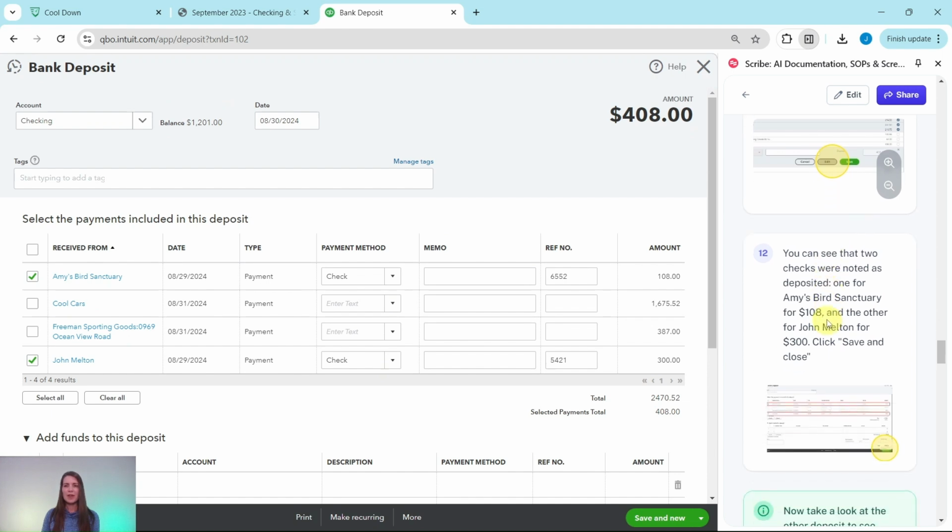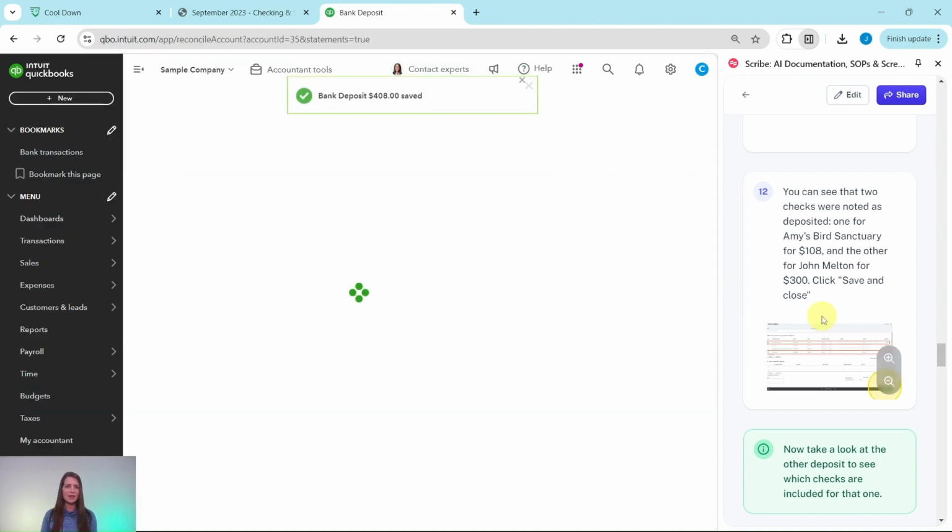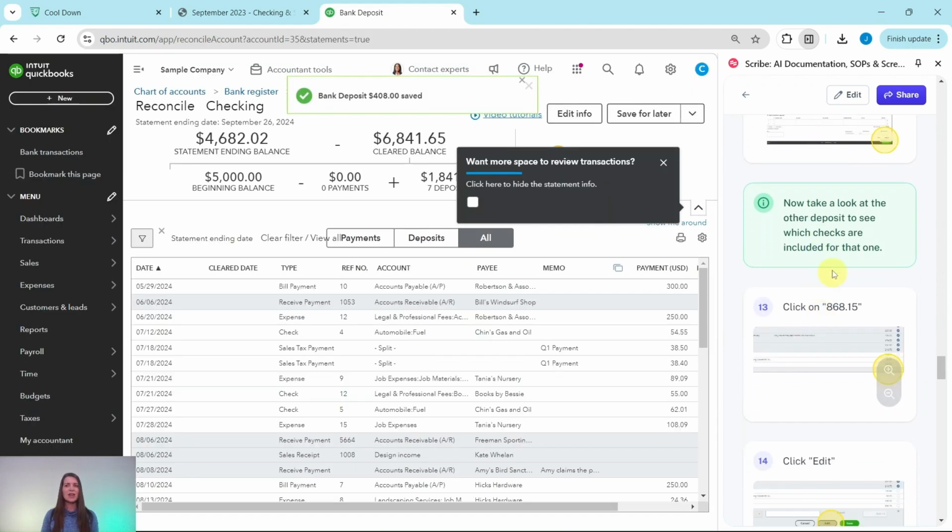Now, when it comes up here, you will see that two checks were noted as deposited, one for Amy for $108 and then one for John for $300. So just keep that in mind as we're going through and looking at the other one. So we have the one for 108 and the other one for 300. Go ahead and click on the down arrow and then select Save and Close so we can get out of this.